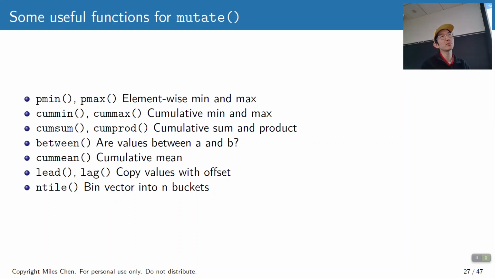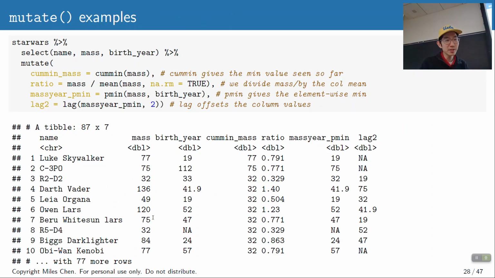These are all functions that would produce a value for every single row. So you have pmin, pmax, element-wise min and max, cumulative min, cumulative max, cumulative sum, cumulative product, between, which will return logical values, lead and lag, which copy the values with an offset, and then ntile. And so here are some examples of just some of these functions being used. And again, it doesn't really make sense to apply them to this data set.